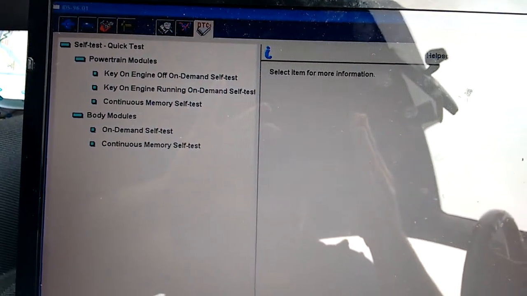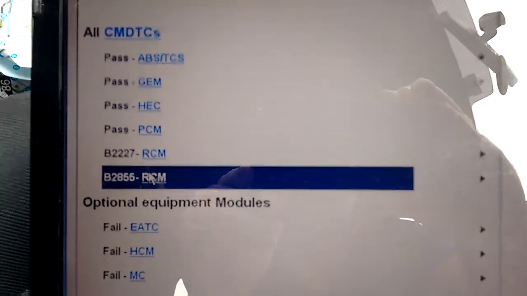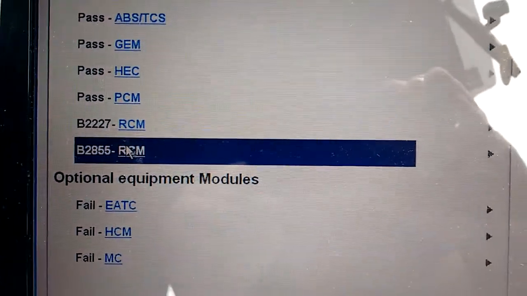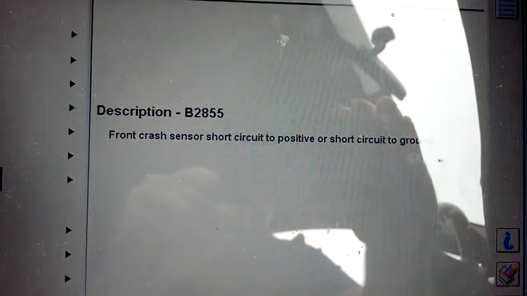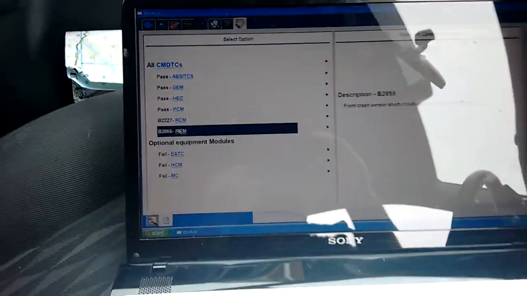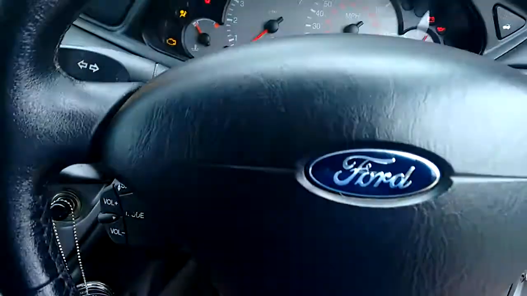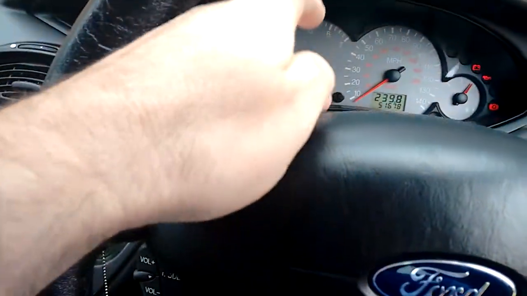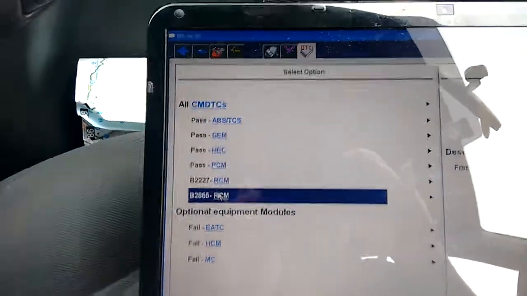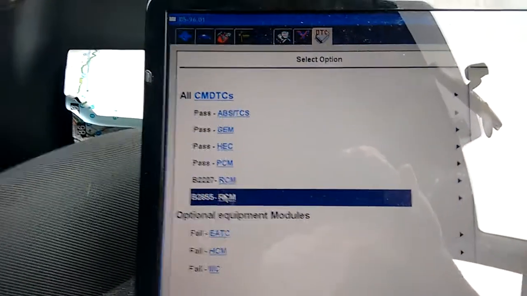compression, or power balance and relative compression tests. Actually, back to this code, this B2855, front crash sensor circuit to positive or short circuit. I'm actually wondering if that's the airbag. The horn's working, but sometimes the coil spring that's inside the thing can go, so I'm wondering if that's what that fault code refers to. But anyway, we'll go back and do this power balance test.